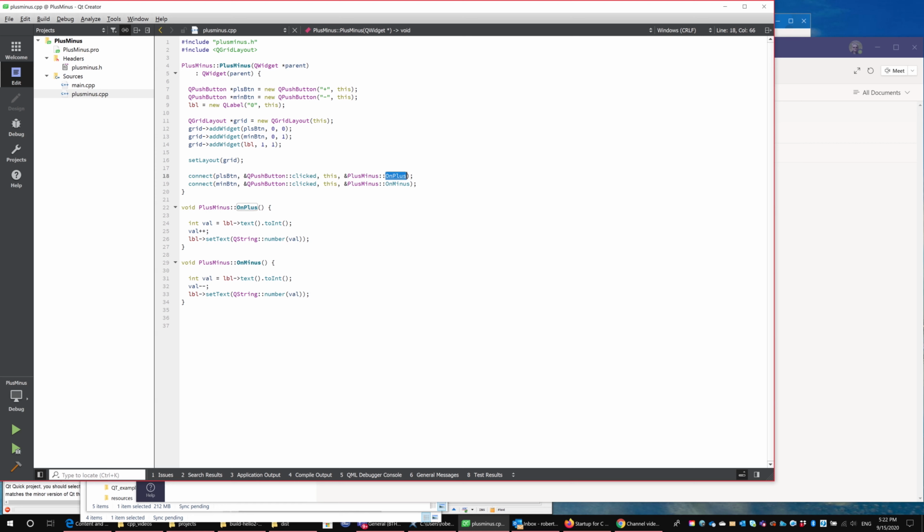Now, a lot of people are probably wondering, well, how do I know that that signal exists? That'll be in your documentation for your QPushButton. So if you have a look at the documentation off the web for QPushButton, there'll be a section where it lists all its signals and any slots it has. And any predefined signals, you're absolutely free to use. And any predefined slots, you're free to use.